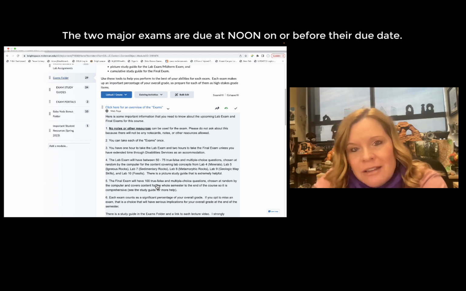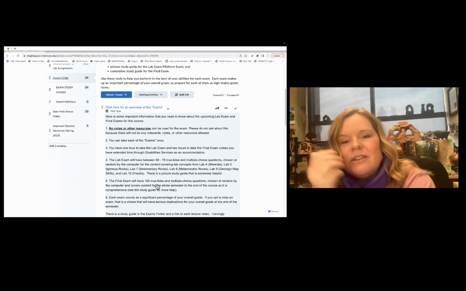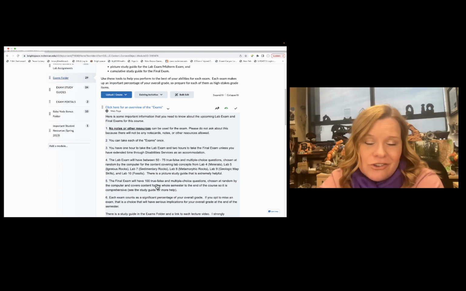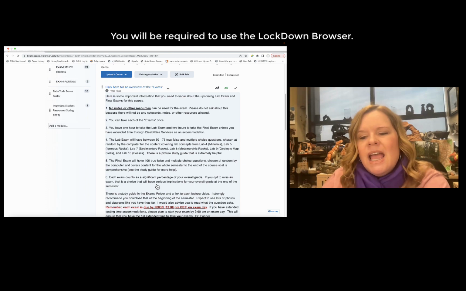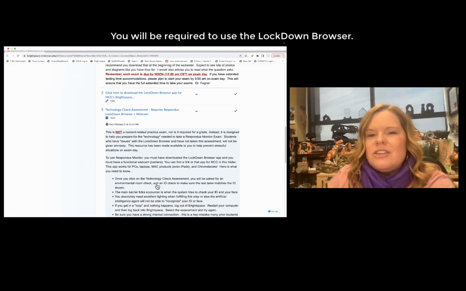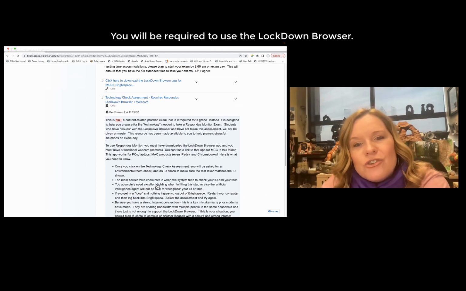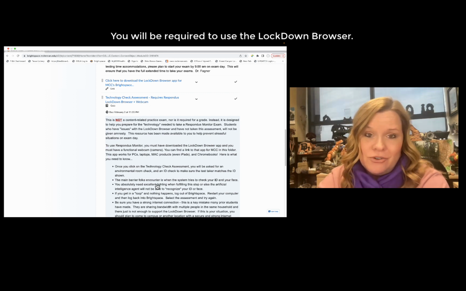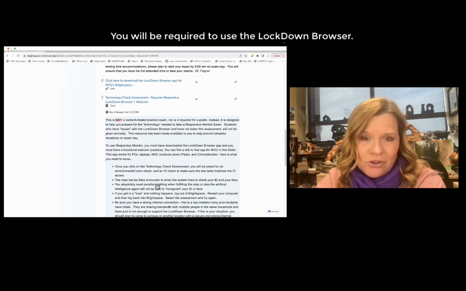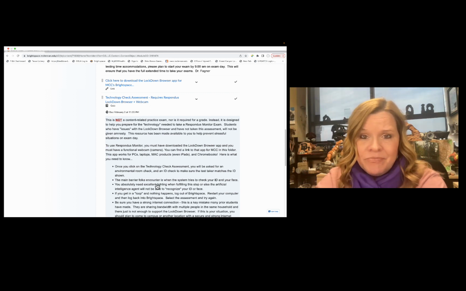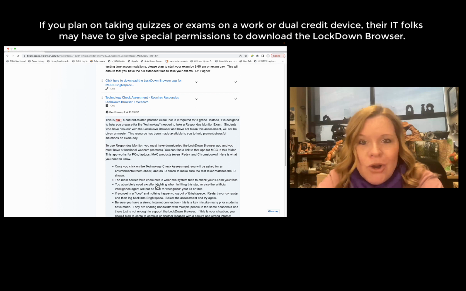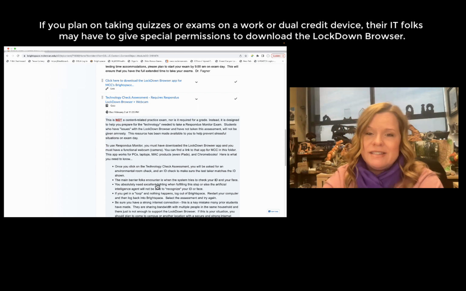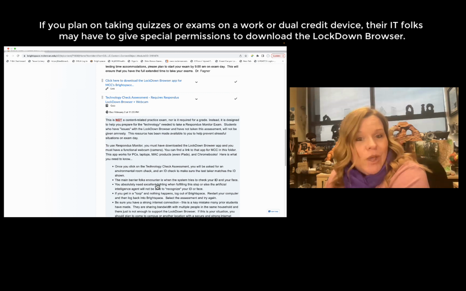You can't use any outside resources. You can't have earbuds unless you have ADA accommodations and it's on your list for these types of things. I might add, you're going to need the lockdown browser, not just for exams, but also for your weekly lecture quizzes. That should be established before your first lecture quiz, and you'll be using the monitor for your exams. That means you need a webcam. If you have a work device or a dual credit device, your IT folks may need to give special permissions to download the software. If you're waiting till the day of the exam, you may miss it.